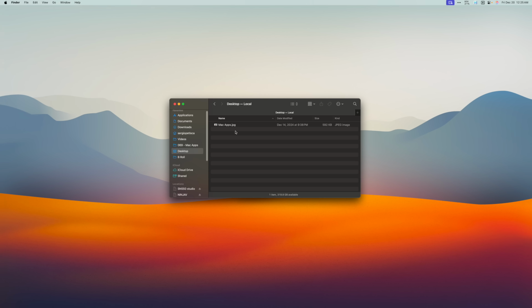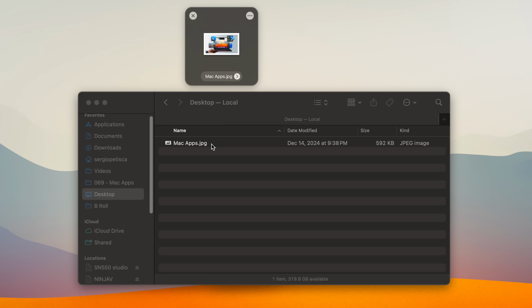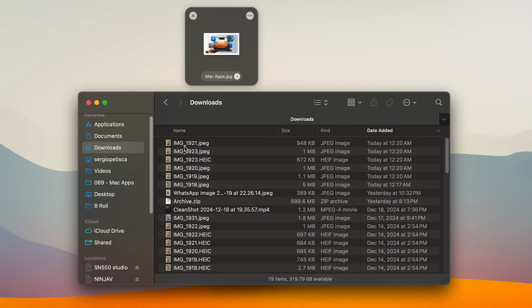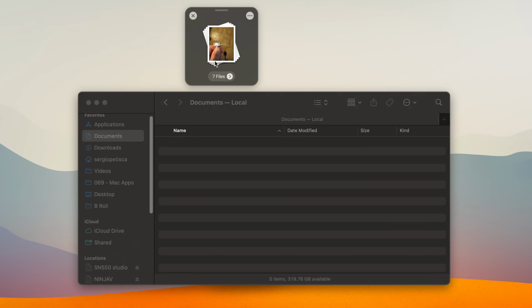Alright, so now I'm gonna go over three apps that do a whole lot more than it appears at first glance. And the first one is Dropover, and once you install it, every time you drag a file around for a bit, a pop-up window appears that lets you drop it in there. You can then grab a bunch of other files from different folders and drop them all in there, and then you can easily drop them anywhere you want.